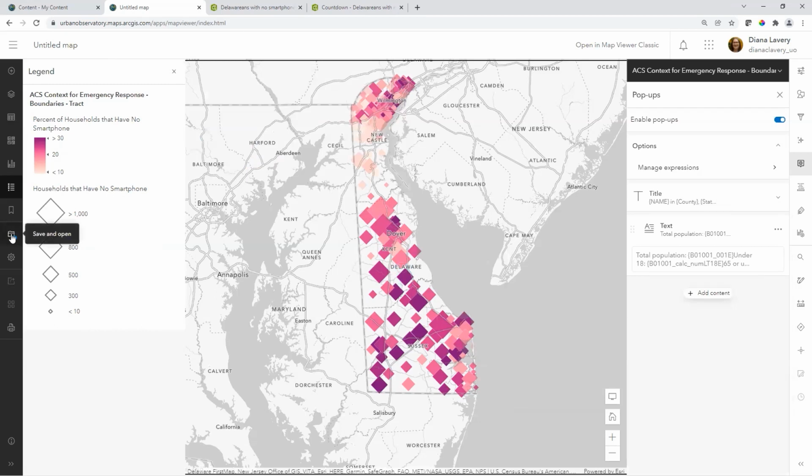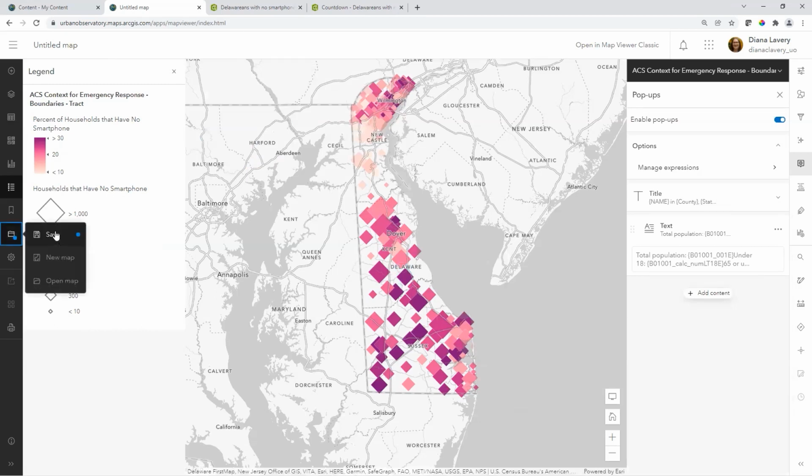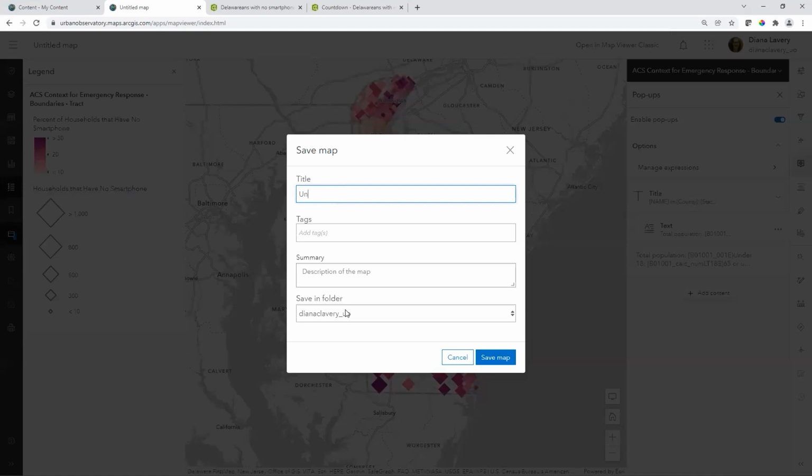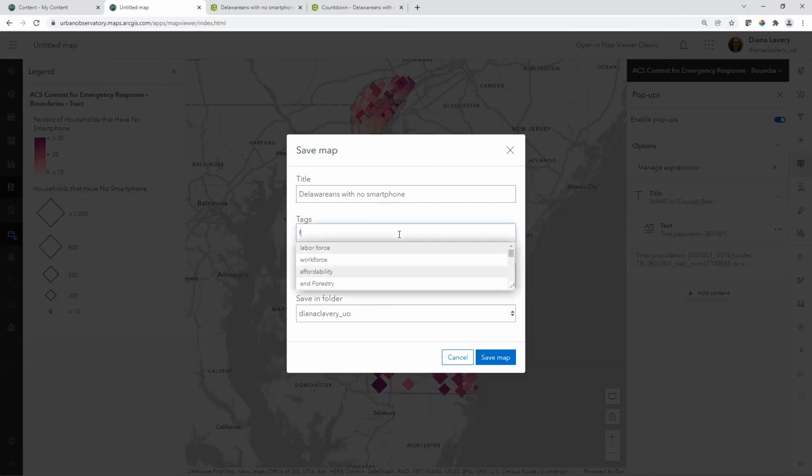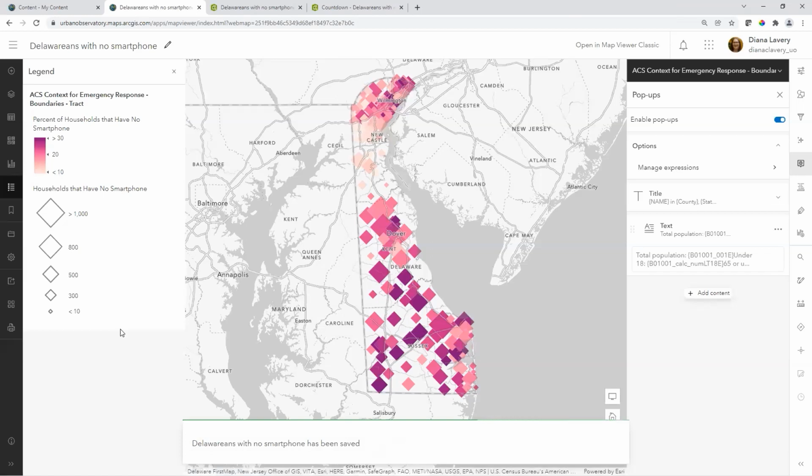All right, so our map looks pretty good. I want to save this in my content because now I've configured it for my own purposes. I'm going to call it Delawareans with no smartphone. You can add tags for yourself so that it's easier to find later on within your content. So that's configuring a web map from a layer.